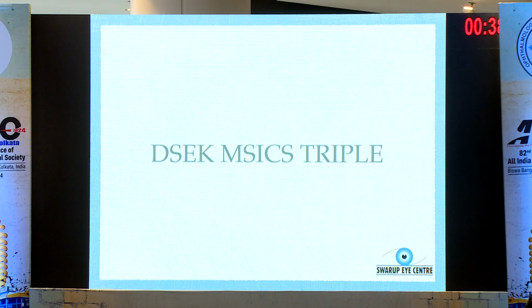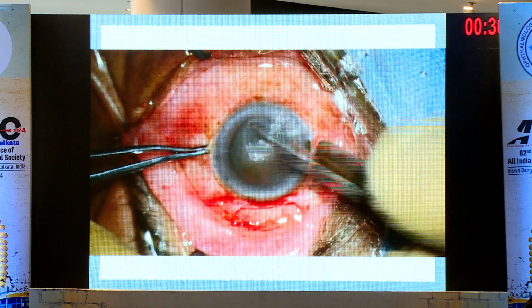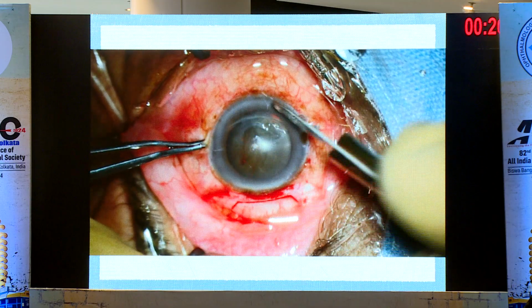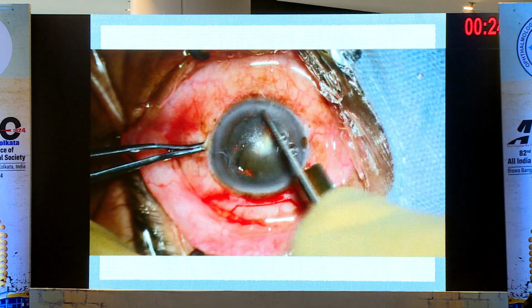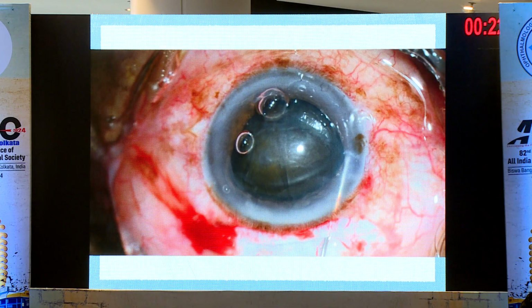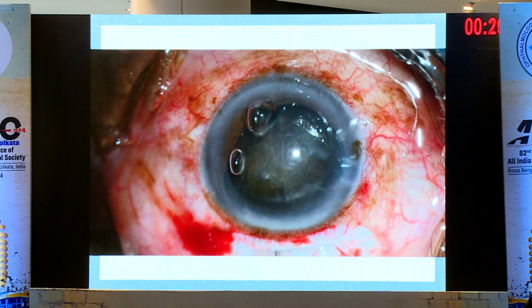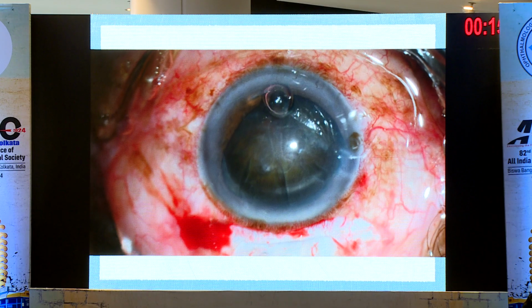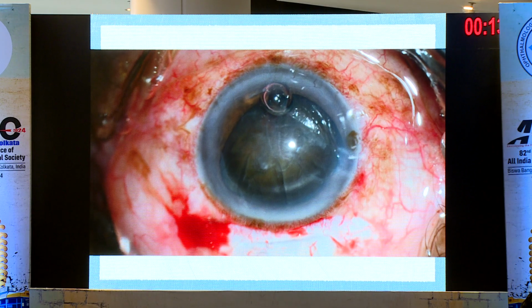You can also combine your DSEK with a manual small incision cataract surgery if you've got a really hard cataract. So that's what I'm doing in this particular case. It's a grade 4 cataract with Fuchs. So again, removing the epithelium to improve the visibility. You can see it's almost a brunescent to black cataract. I think it's a cataracta nigra, in fact.